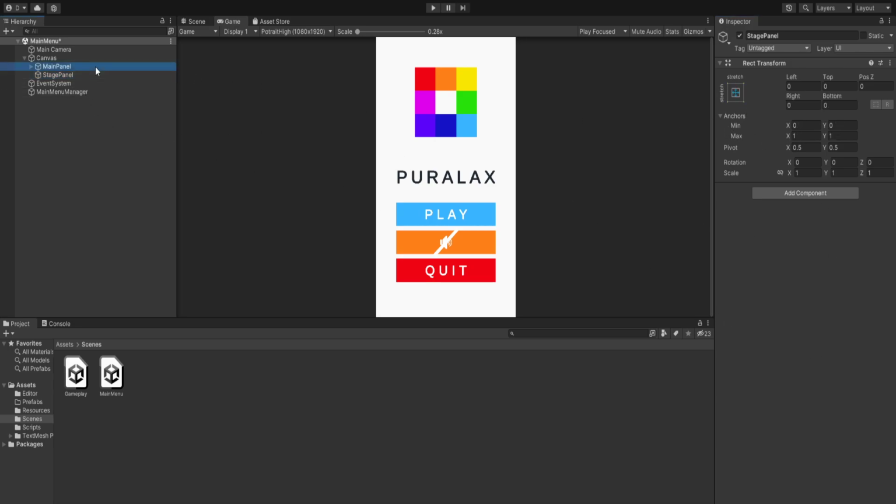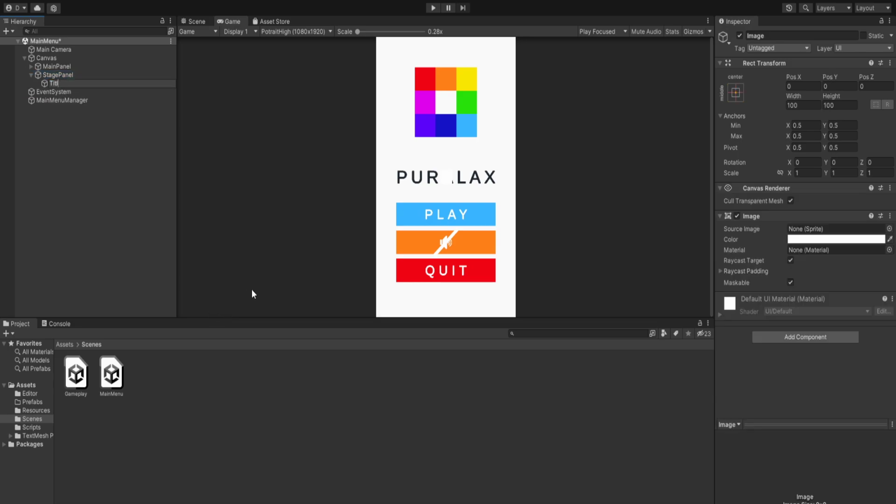Now for this stage panel, let's first create its title, so UI, and it's going to be an image, and we'll call it title, and it's going to be positioned from the top at -80, and our stage panel is already fixing the whole screen, and its width and height is going to be 1080 by 160.